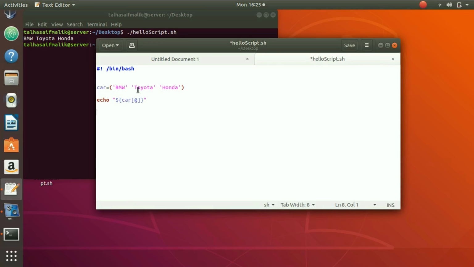and the third one is always stored on the second index. So the array always starts from 0. Okay, so 0, 1, 2. Let's say I want to access this value, so I have to mention the index as 0. Okay, here. So now only BMW will be printed out.